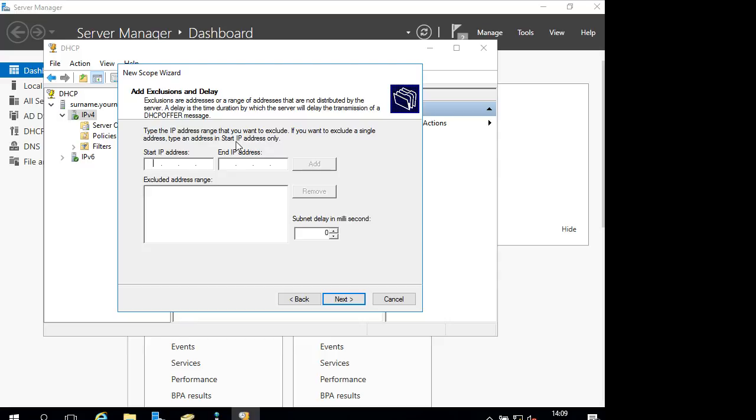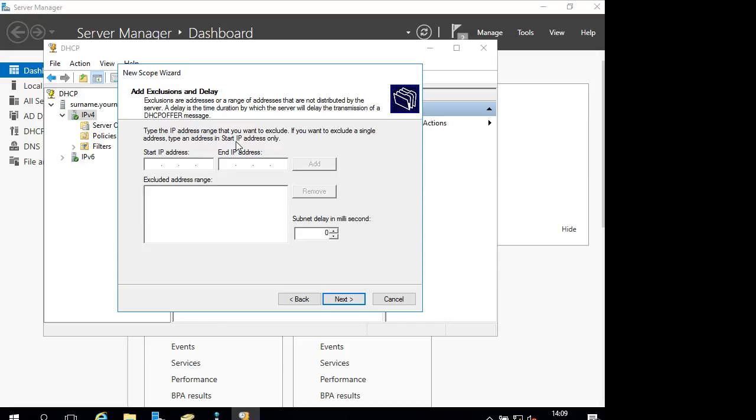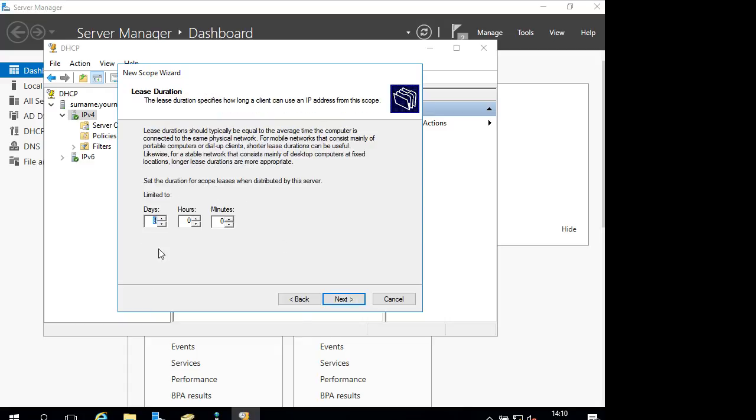Generally, in that range of IPs that we exclude, you can place the network printers, because the printers, as we're going to configure, can have and must have a static IP that is provided according to MAC address. Right now, we are not going to make any exclusion. And say next. And here is the lease.